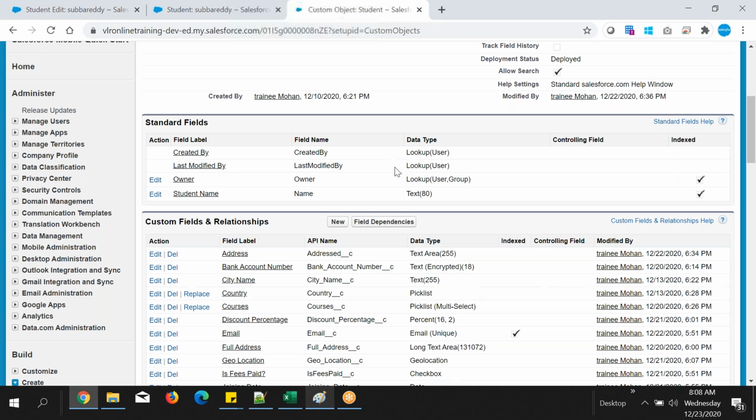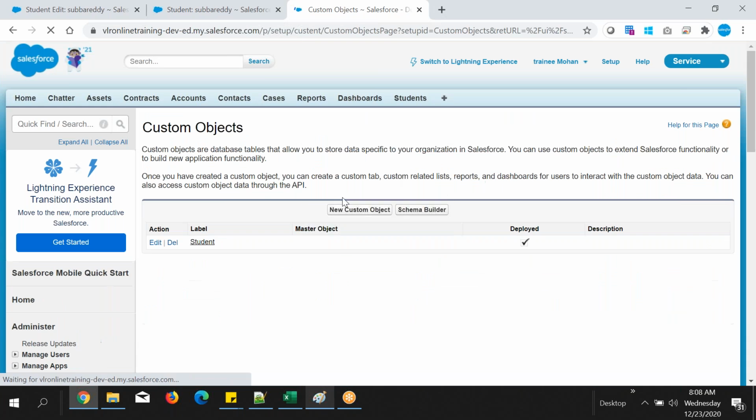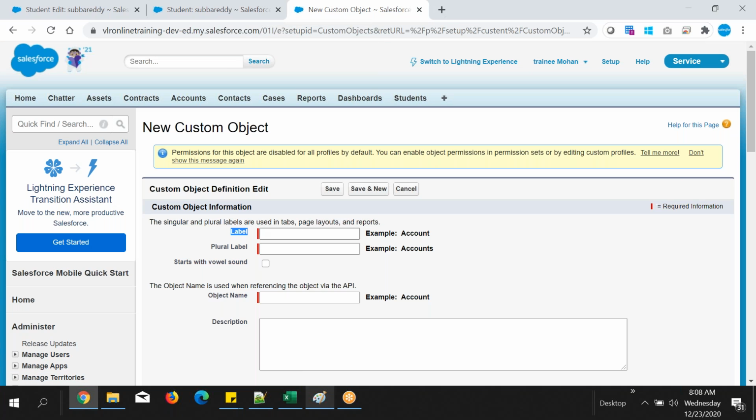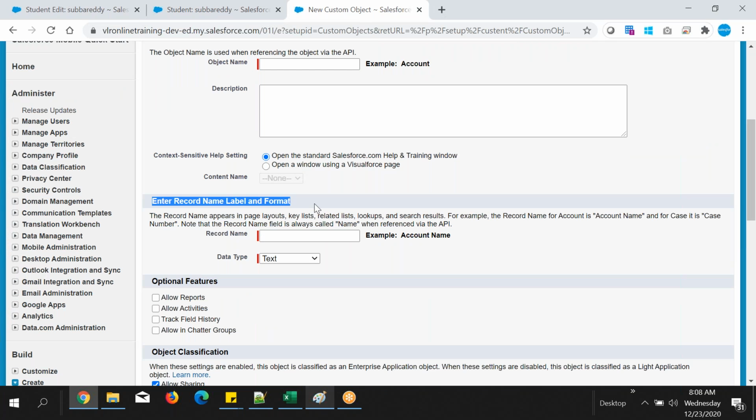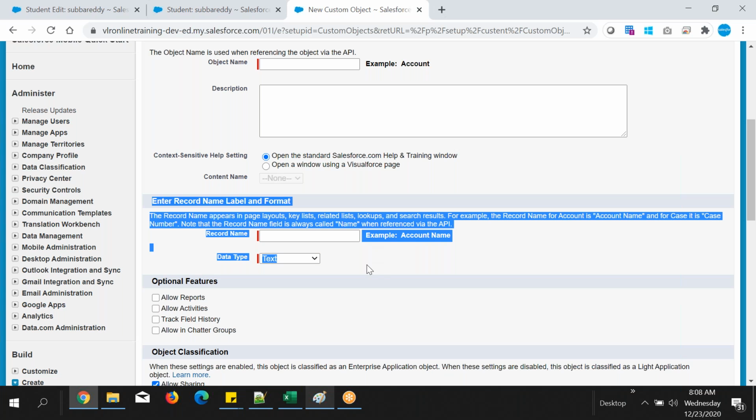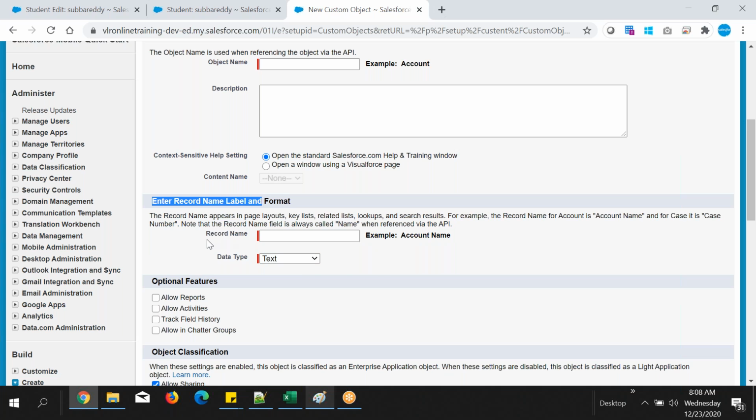Go to custom objects, try to create a new object, give a dummy name. So when you are giving the name here, can you see I asked you to skip everything, right? Now you can see here. However, for another object I will show you, don't worry, you can see here.